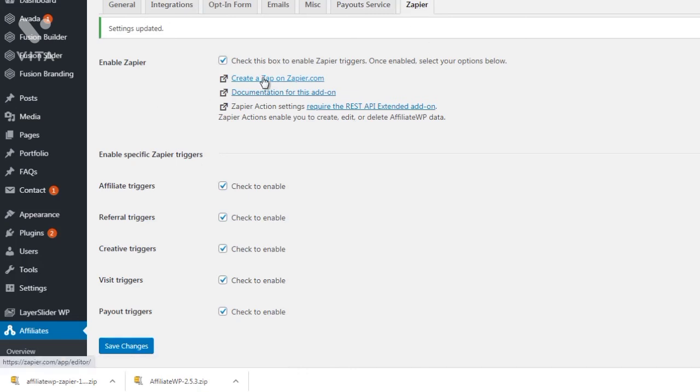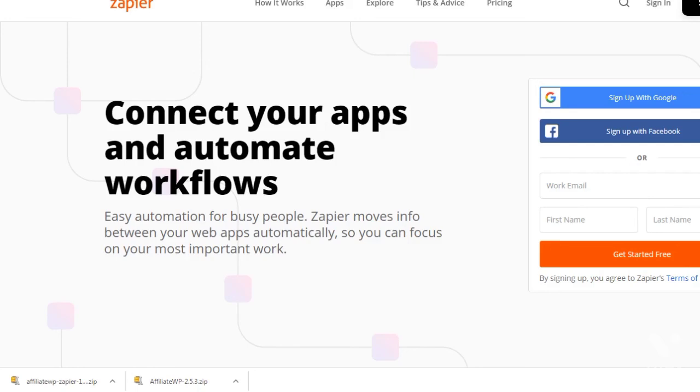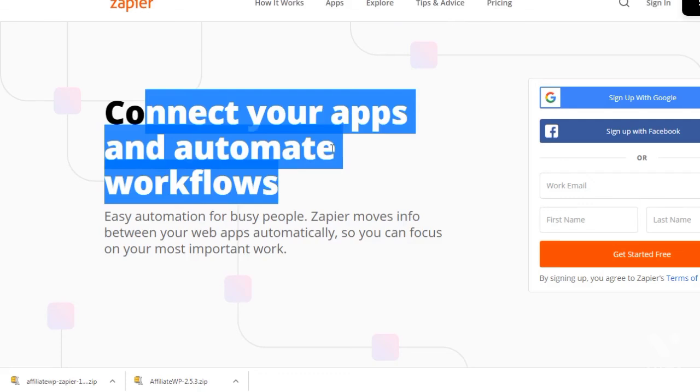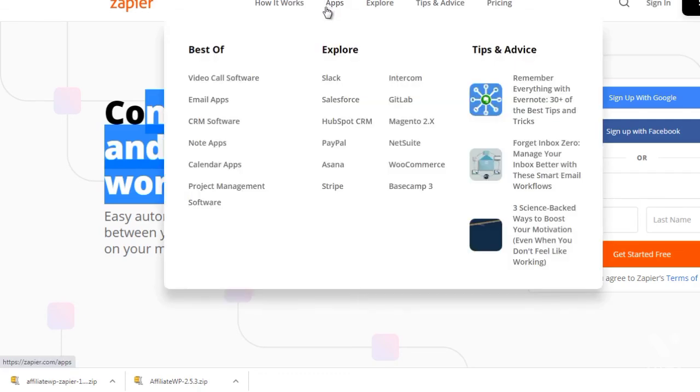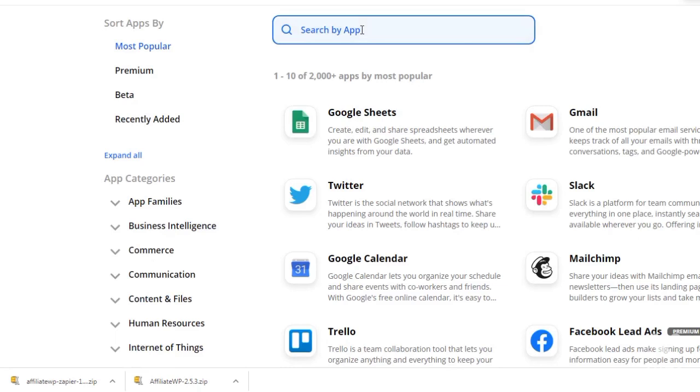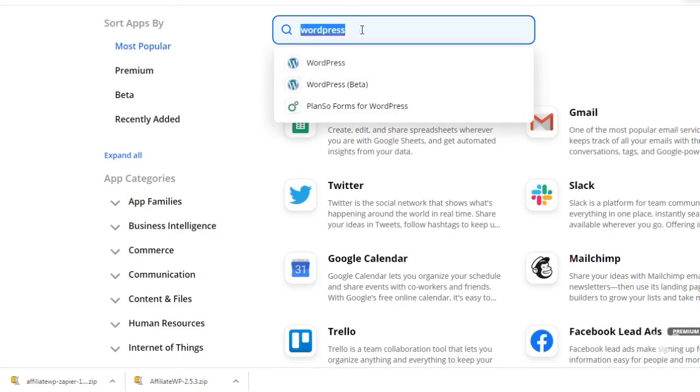Or you could do something like anytime an affiliate signs up on the forum, then you add them to like an active campaign. So there's a variety of things you can do. If we go to Zapier.com, you can get an idea of how it works. So in other words, you can connect your apps and automate workflows. So if we were to go to apps, and if we do a search on WordPress, like so. But if you wanted WordPress to integrate with like Google spreadsheets, you could do that.